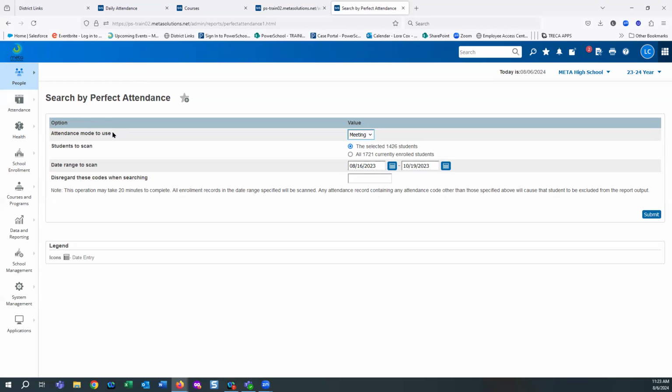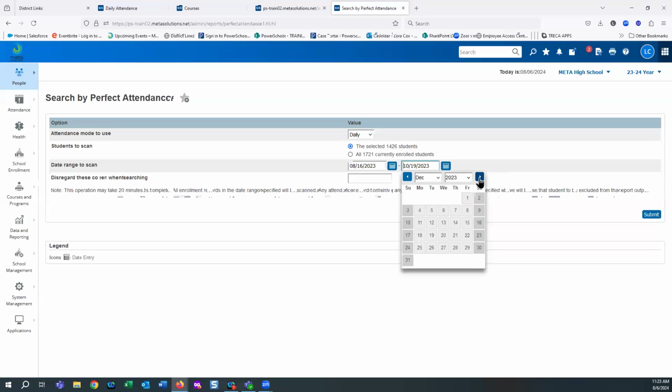So your attendance mode to use, most times it's daily. I want to look at daily attendance. Students to scan: I could scan my selection or maybe all students. I'm going to keep with a little bit lower number. Date range to scan: maybe I'm running this just for the first 9 weeks, and I could put in that date range. Or maybe it's for the semester, and I could put in that date range.